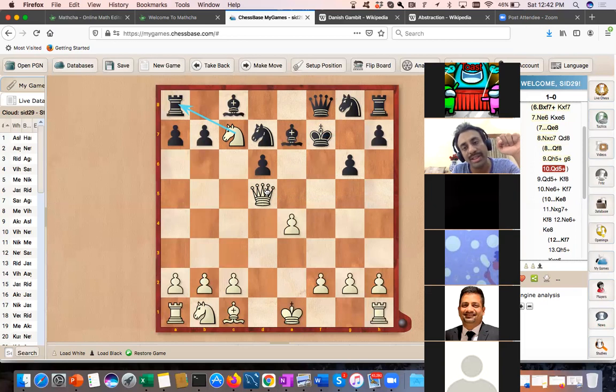And what did it result in? It resulted in the black king going to a dark square. Okay, and this is another important thing. When you're forking with the knight, then no, not take the rook. Knight e6 is very strong, forking the king and the queen.